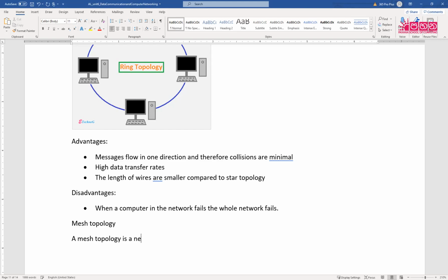Mesh topology is a network in which each computer is interconnected with one another, right? It connects almost all possible ways.